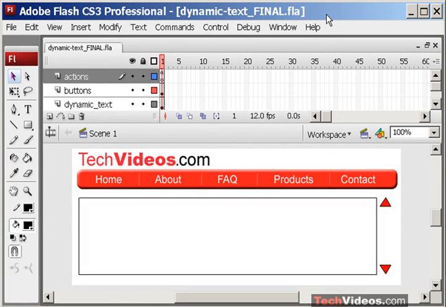In this video, you'll learn how to load text into a dynamic text field, and then we'll add some buttons to allow you to scroll up and down within the dynamic text field. Let's take a look at what we'll create in this video before I actually play it.